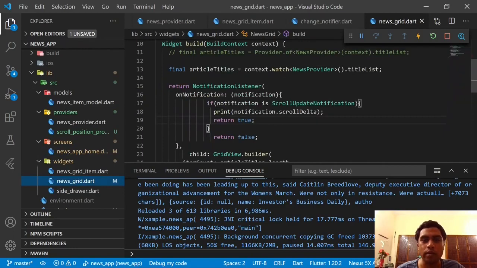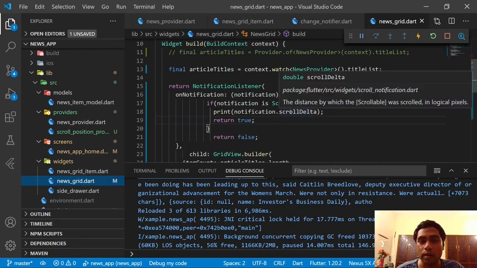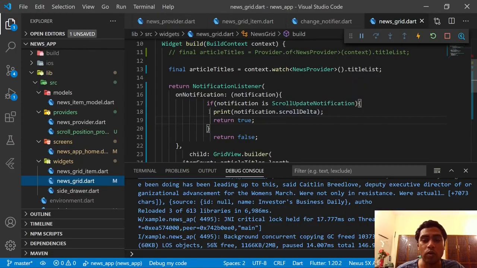Here we are just printing the scroll position right now. So what we need to do is we have to pass it on to the set method, the scroll position provider. So for that, we'll have to register the NewsGrid widget as well to communicate with the scroll position provider. Let's import that first.